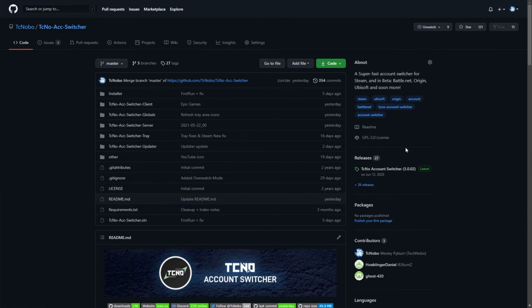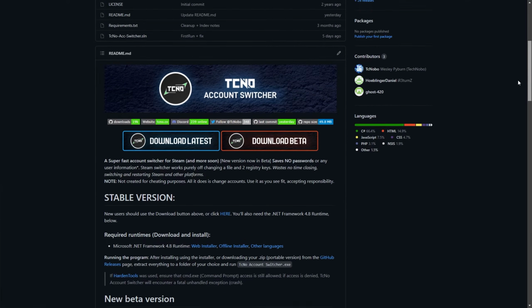Anyways, this GitHub page over here will be linked in the description down below. You can see 121 stars, 15 forks, but it is still relatively large for its niche. Of course, it is completely open source, so if you don't trust my builds of the program, you're more than welcome to go ahead and download Visual Studio and build it yourself.